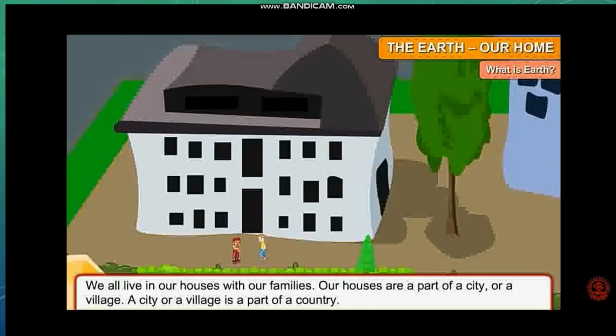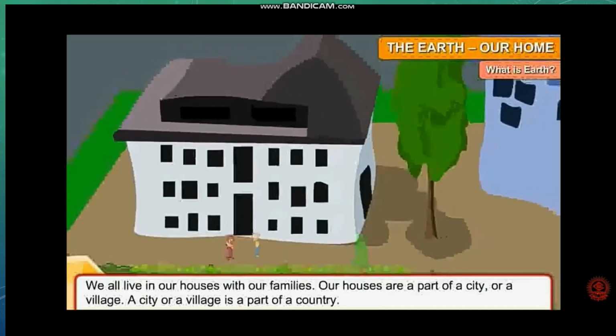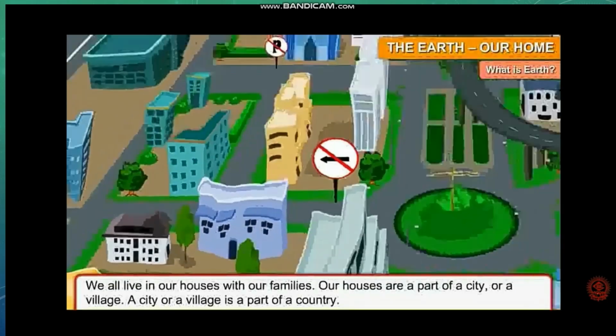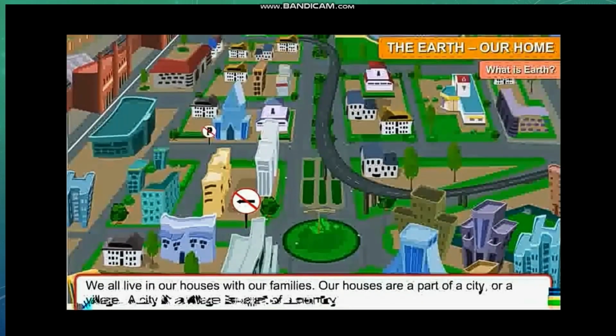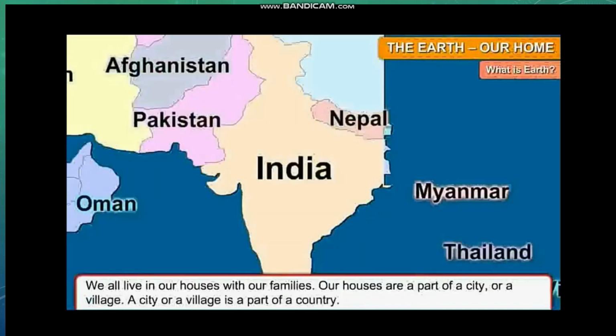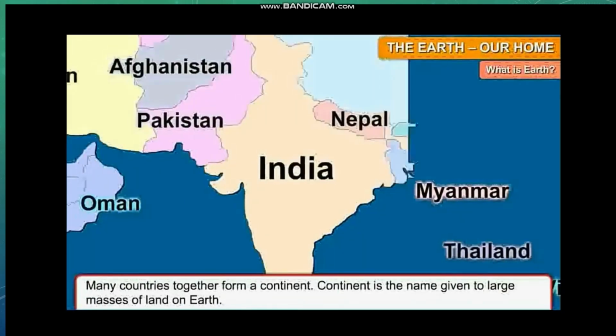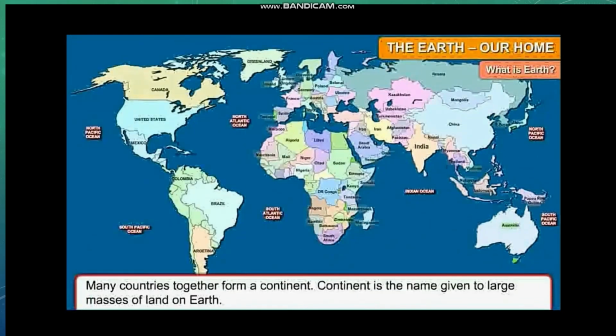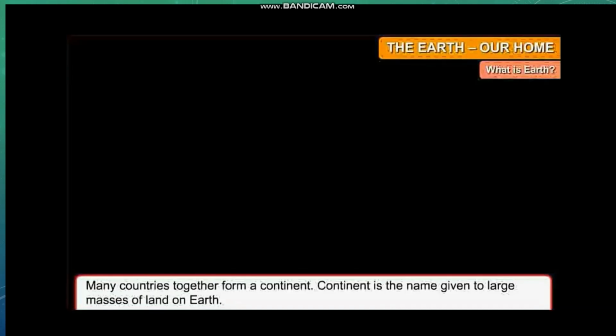We all live in our houses with our families. Our houses are a part of a city or a village. A city or a village is a part of a country. Many countries together form a continent. Continent is a name given to large masses of land on Earth.